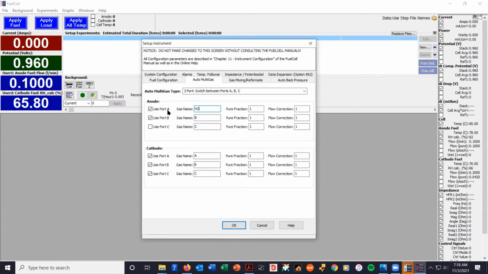So we've got hydrogen connected to the A port. It's going to be pure hydrogen, so we have a pure fraction of 1. In this case, the mass flow controller, because remember, the gas is still going to flow through the main anode and cathode mass flow controller, is itself a hydrogen controller, so we have no flow correction.